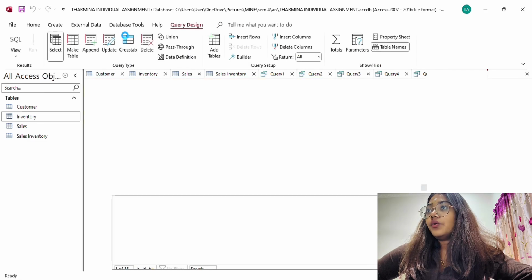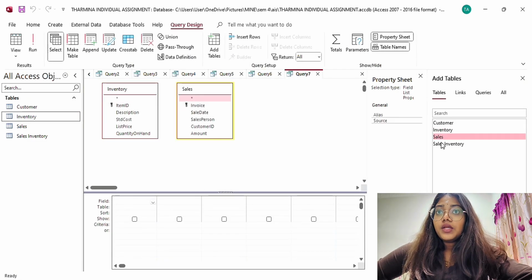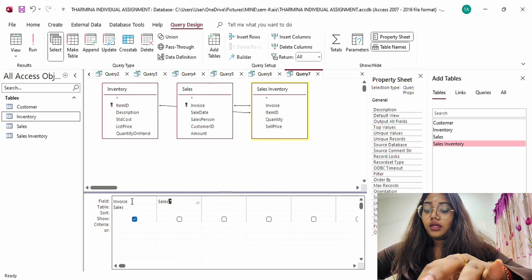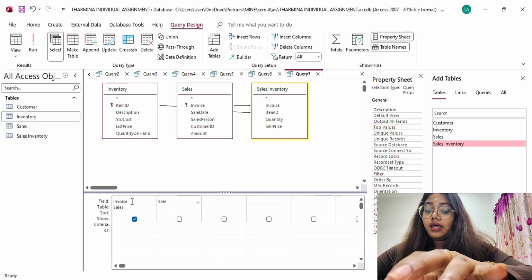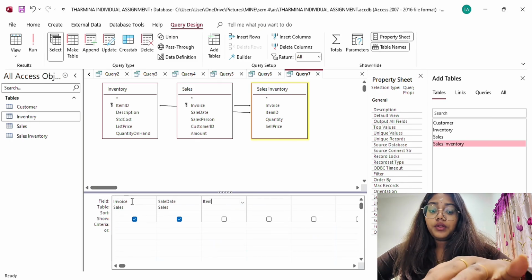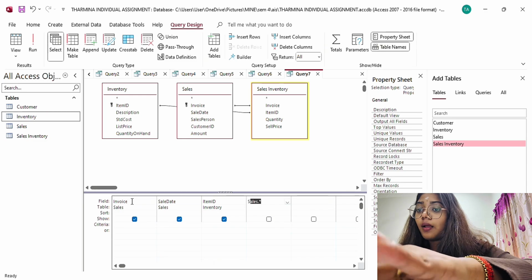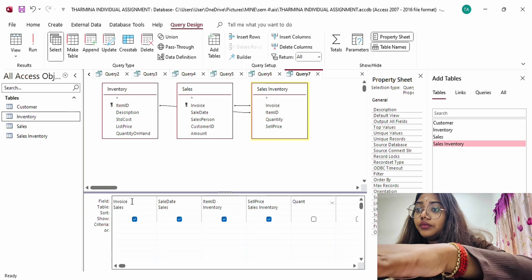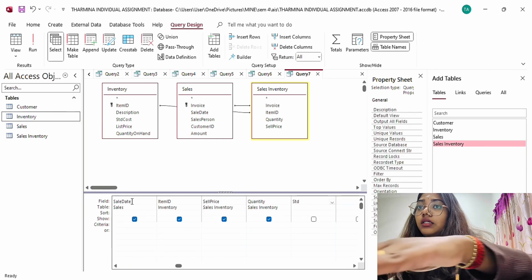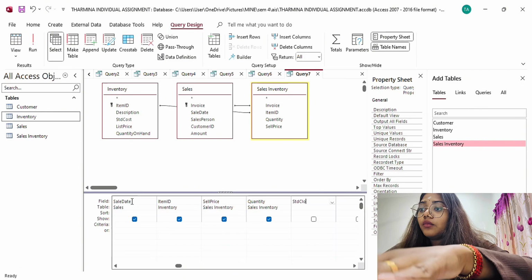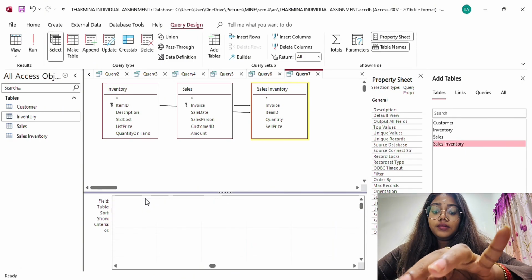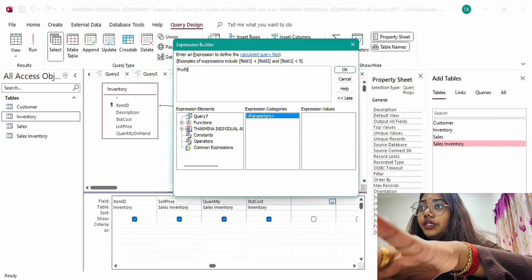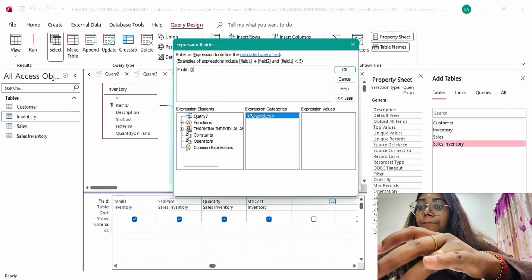So now we need to create the query design, and then we need to add inventory, sales and sales inventory. For the field we need to put invoice, and then sale date, and then item ID, and then sell price, then quantity, and then standard cost, and then we need to click the build one. Okay, and then we need to write profit.